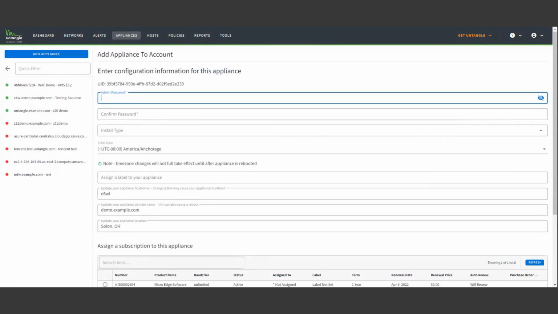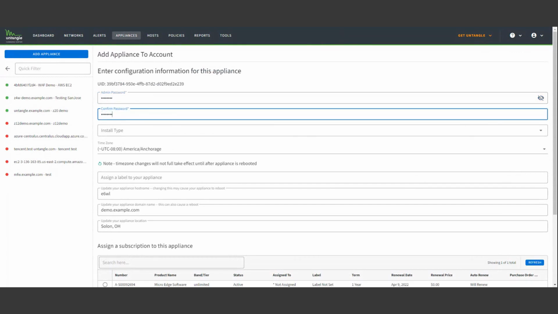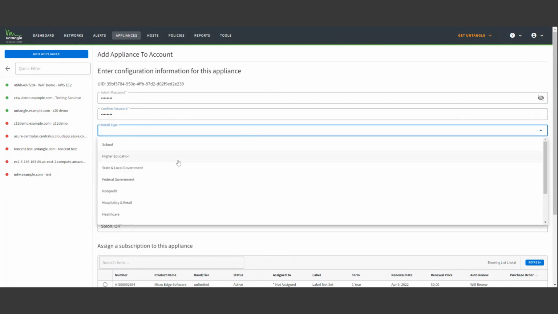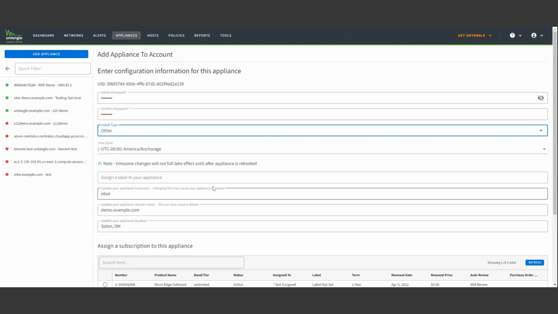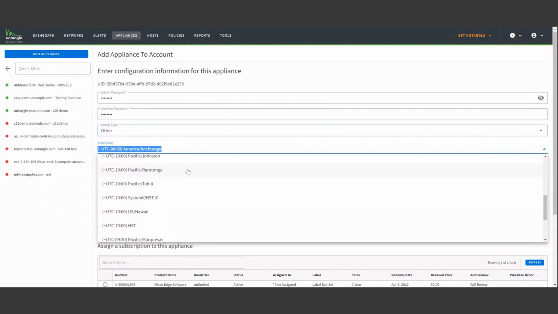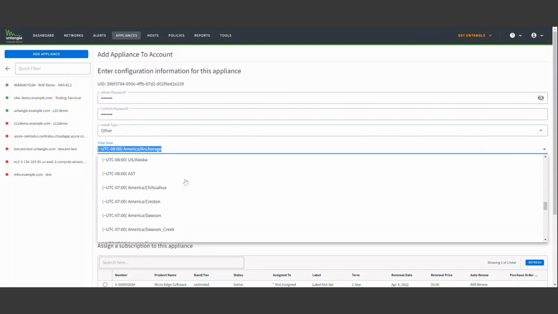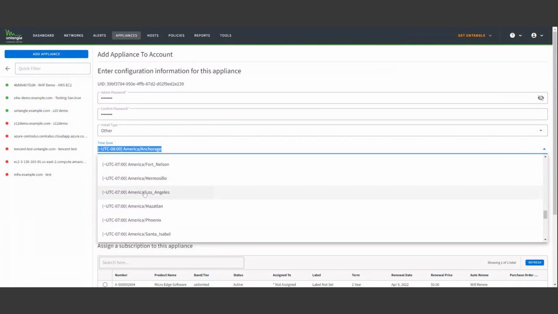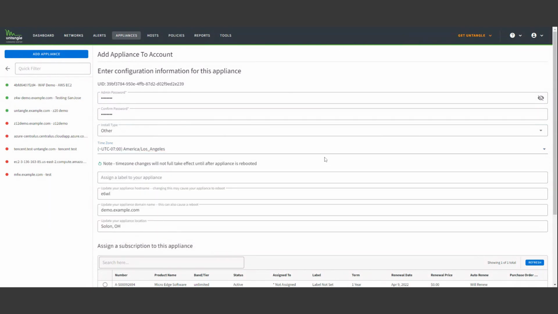So we can enter in the admin password for the device. So this is however you would log in normally. Set up your install type, which is going to be kind of the theme of the place. Because we're just doing a demo here, I'm going to just set this to other. Make sure that your time zone is correct. In this case, it is defaulting to somewhere that is not. So I will just set this to our West Coast, our California office.